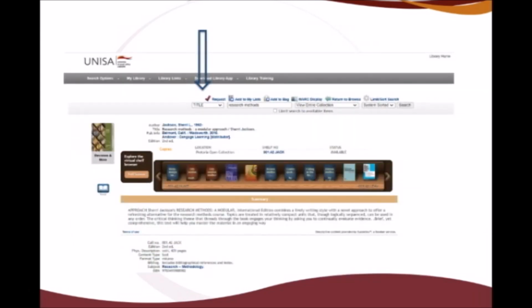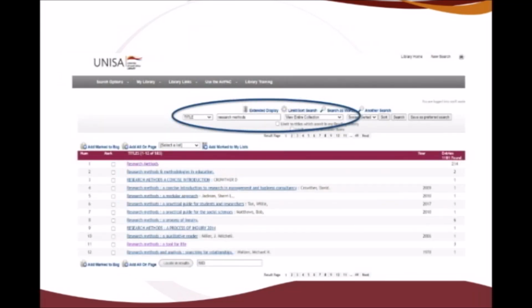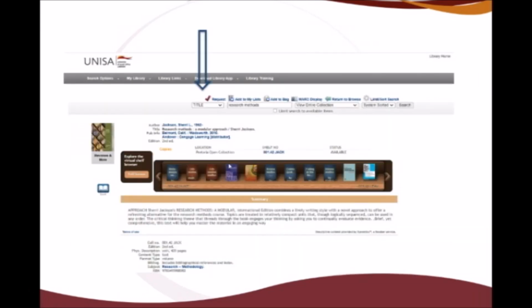Okay, so once you've done your title, you've moved from that, you want to look at the entire collection of books with the title Research Methods in it. I've opened this one and it gave me a list of books, and then I've just selected one. Here's your request button. On each and every search that you do for print books, you will have a request button. You can just click here and then you request.